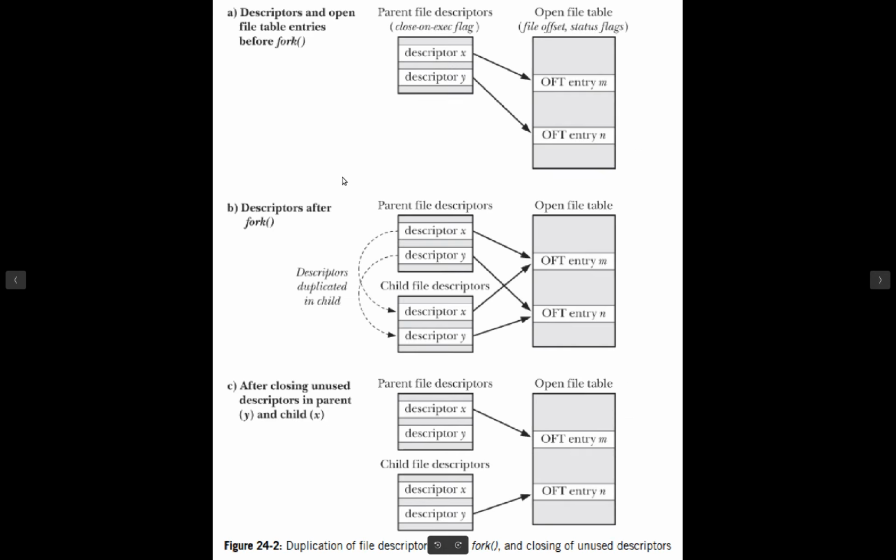And just to reiterate, the fork syscall will give the child a copy of all the parent's memory, including its file descriptors. So here we can see a process that has some file descriptors open pointing to a file table before a call to fork. After a call to fork, the child will have the same file descriptors as the parent, and they will point to the same locations in the file table. And you can ignore this subfigure C here. That'll be useful for a future lecture when we go to close file descriptors.